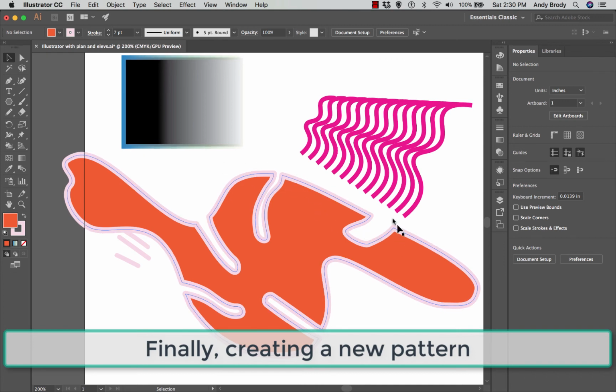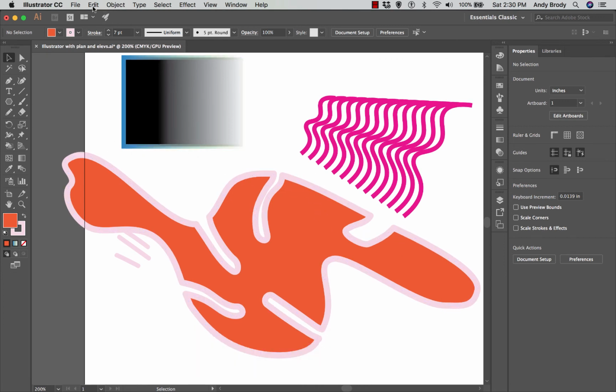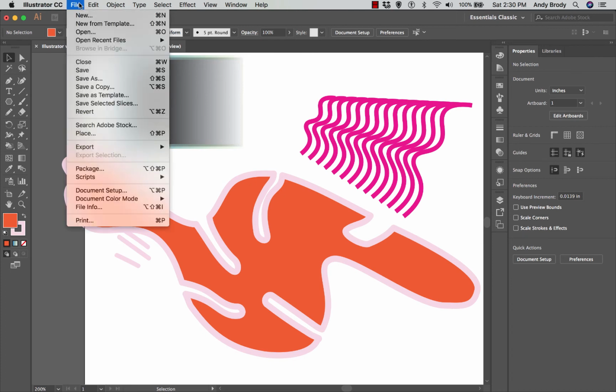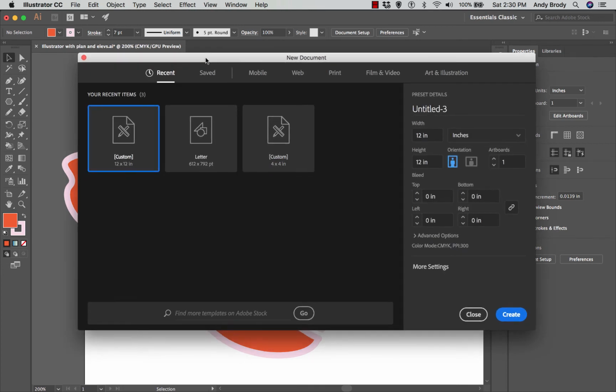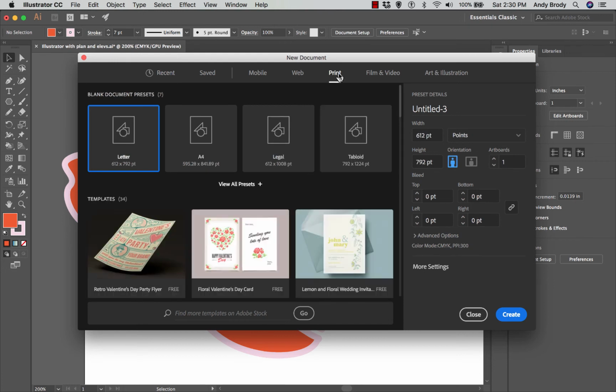Okay, so we've finally figured out how to use all these different tools. What are we going to use them for? Well, let's make a new drawing. Just go to File, New, or Command N. And we're going to make our pattern. And basically, when you're making a new document, I go with the Print presets. There are a number of different ones: tabloid, letter. You can also type in a value.